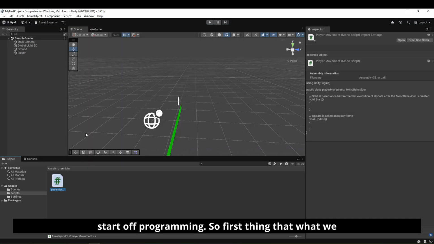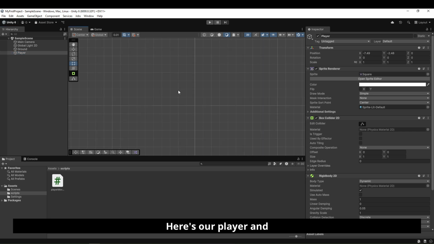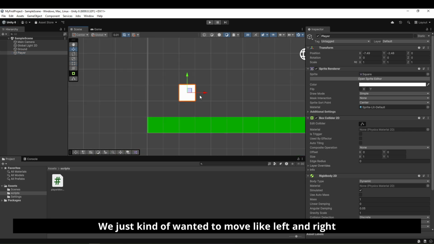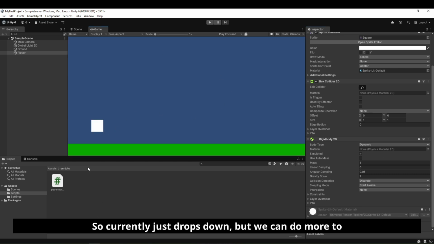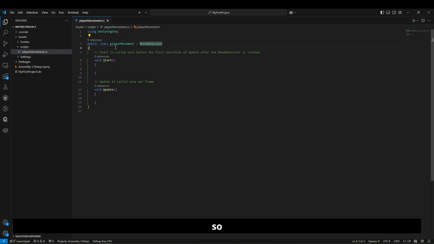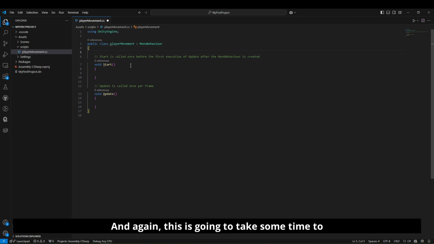The first thing we want to do is, here's our player, and we want it to move left and right. Now we have seen what Rigidbody 2D can do. Rigidbody 2D is capable of moving your object in the game. Currently it just drops down, but we can do more. So we are going to get the Rigidbody component and make it do stuff. Again, this is going to take some time to understand, but just bear with me right now.